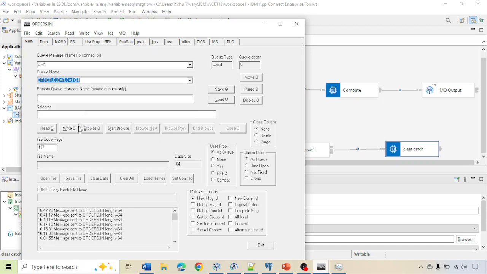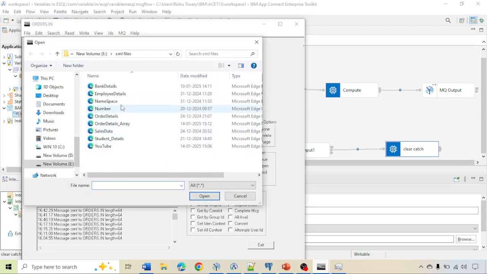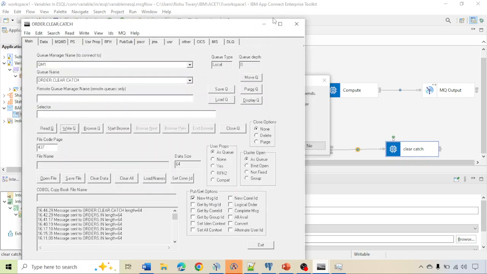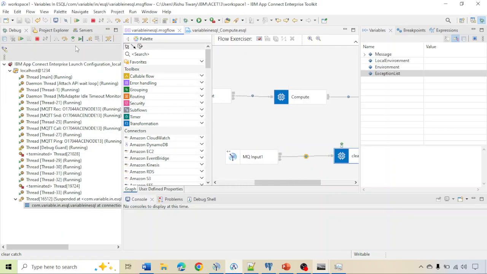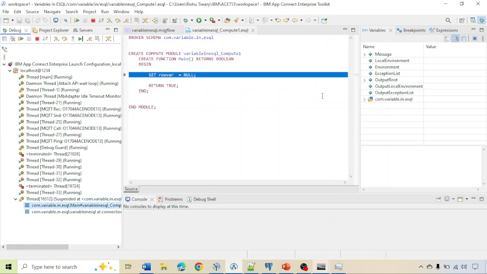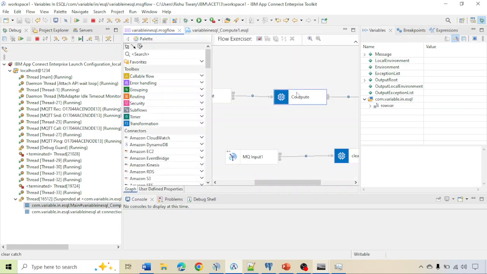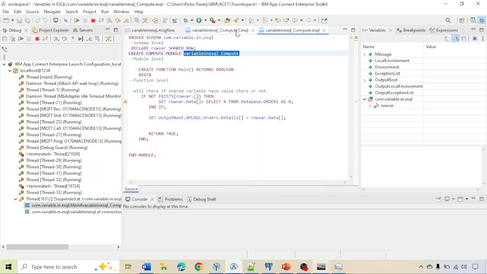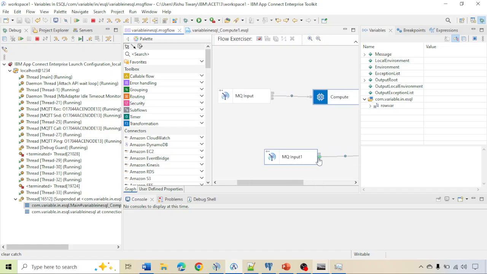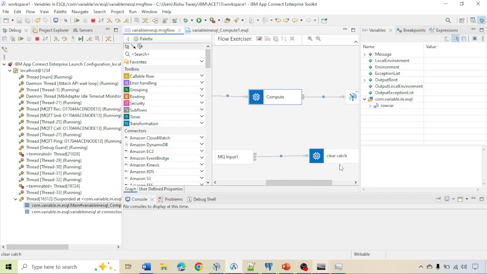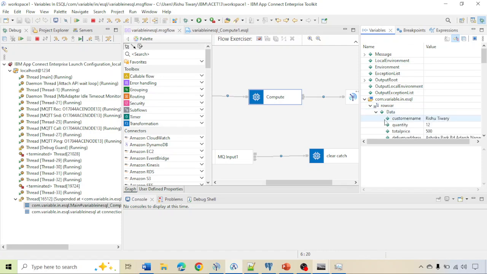This is the queue name. There is no need to select the message, just hit the flow. You can see it came here. You just go inside the compute node, and you can see that as we have declared the variable here at the schema level, even if we execute this flow, the variable will be visible.